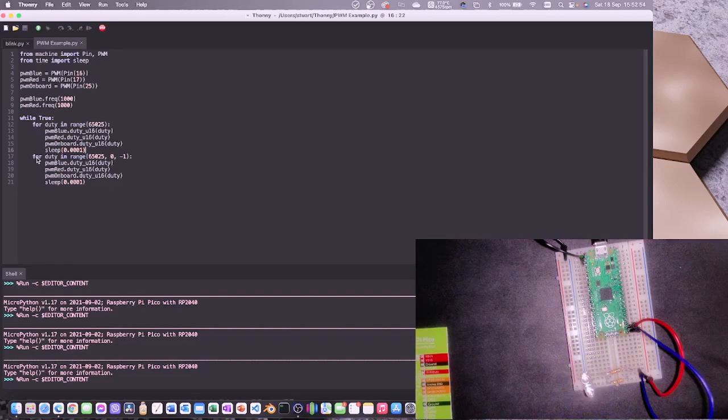We can also then see the second for loop. We're actually going to do pretty much the same thing, but instead of starting at 0 and ending at 65025, we're starting at 65025 and ending at 0. And for each iteration of the loop, we're decrementing the number by 1, and setting the duty cycle value.